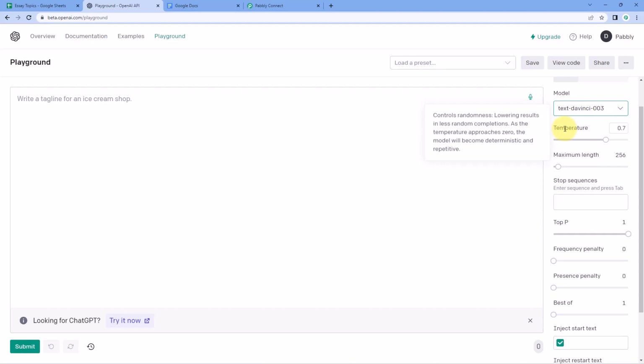controls the randomness of the content. Lowering it results in less random completions. As the temperature approaches zero, the model will become deterministic and repetitive. So to generate repetitive content, you just have to make this temperature as low as possible, close to zero. And to generate a little more unique content, you have to increase this temperature value.